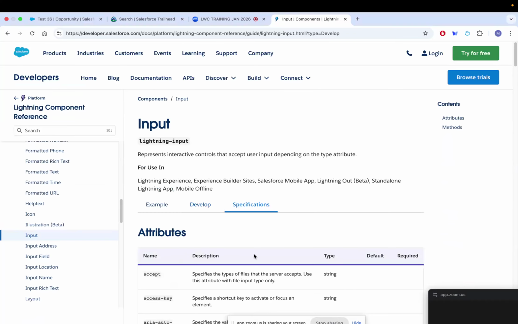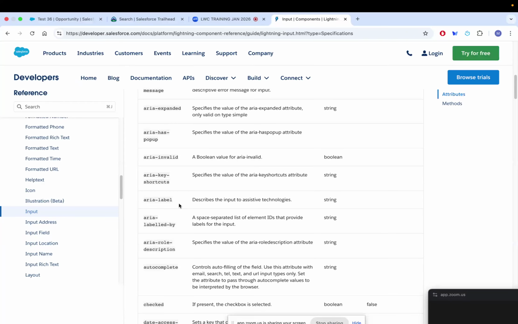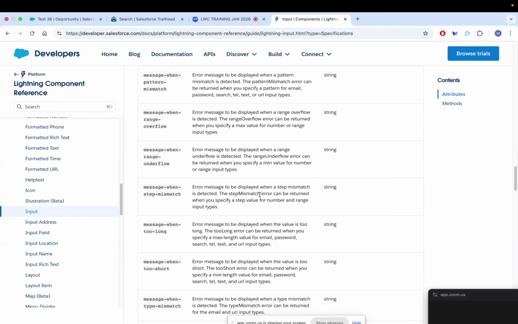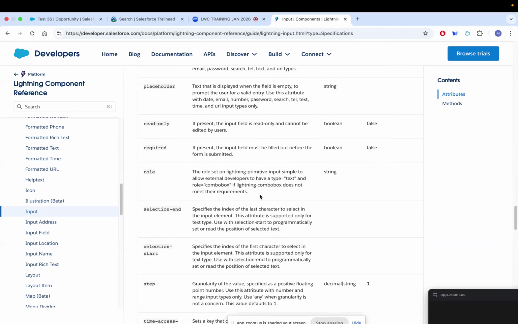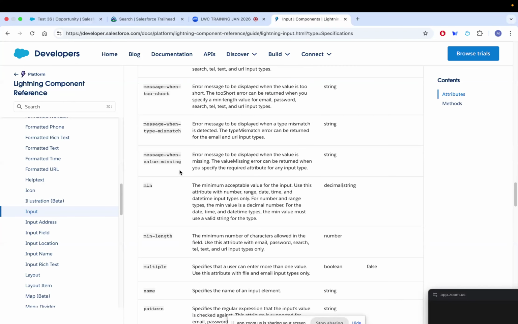These are the specifications which say what key attributes are compatible with this component, which are not, what the scope of each key attribute is, how it works, and the return type. All these things are mentioned over here. Suppose you want to add a message, those attributes are also provided. You will be able to figure out how to use these when you have a requirement, when you are trying to build that HTML.